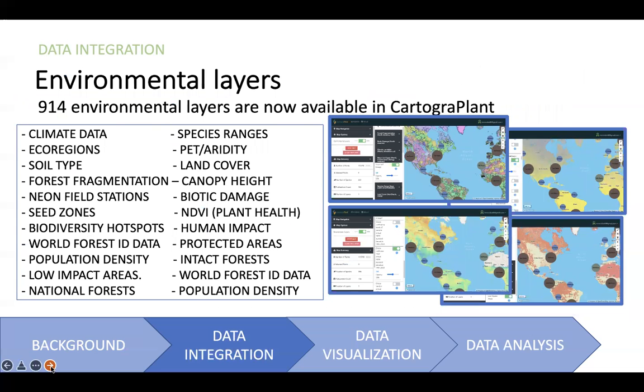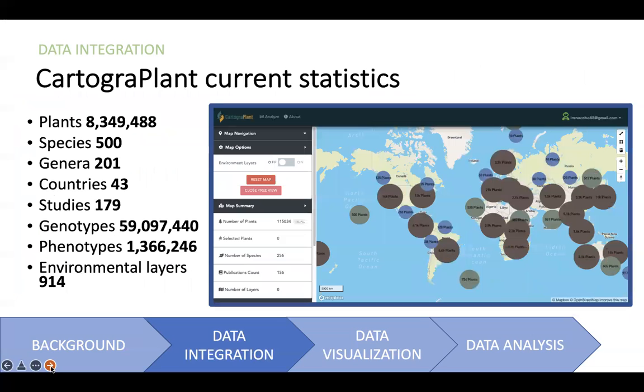Regarding the environmental data, it is also available in CartograPlant in the shape of environmental layers. And currently, CartograPlant hosts a total of 914 environmental layers, providing all this environmental information, which is very useful for users in order to ask a wide diversity of biological questions.